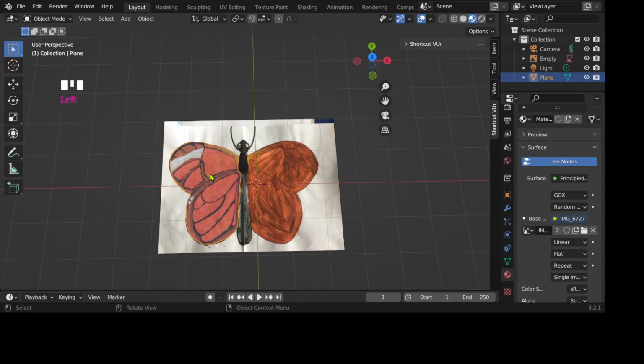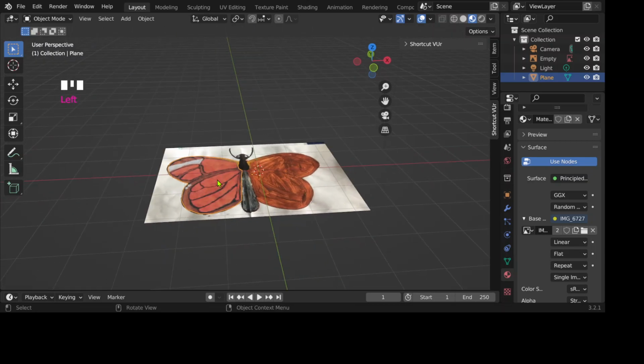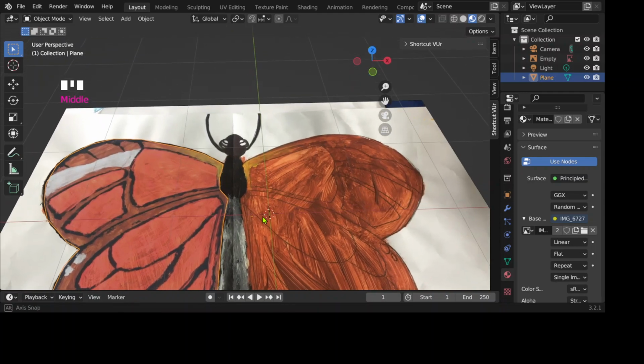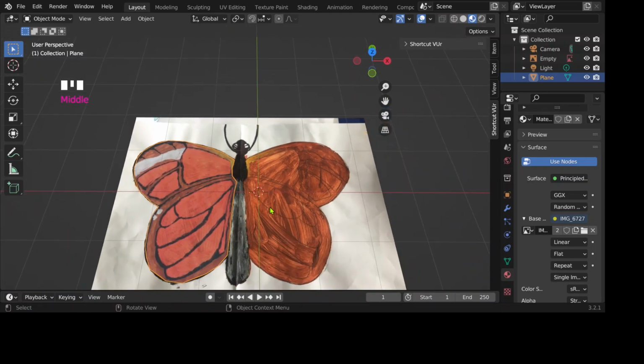Okay, so we've got this one that we've created now. We can see the texture on it. So we're going to click on it. Make sure we are in object mode. So you should see the yellow line around it. And we're going to Control C to copy, Control V to paste it.